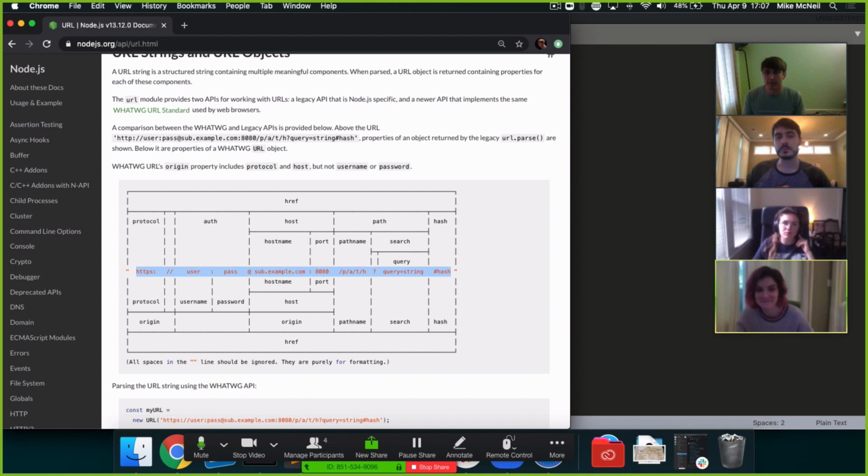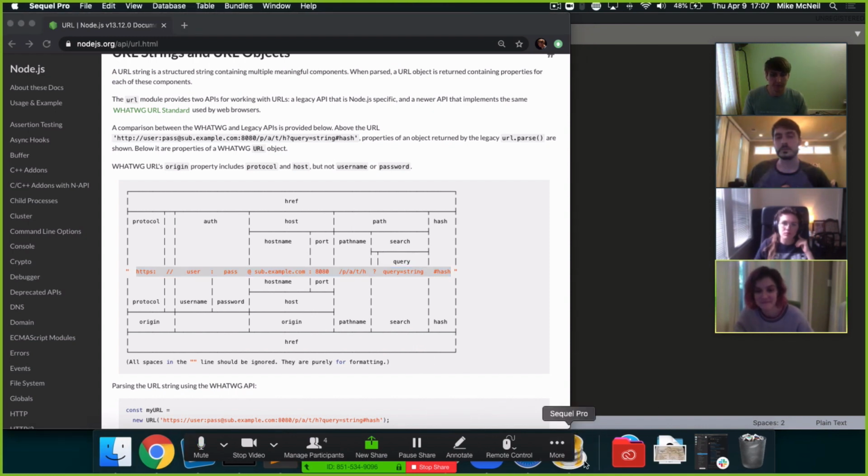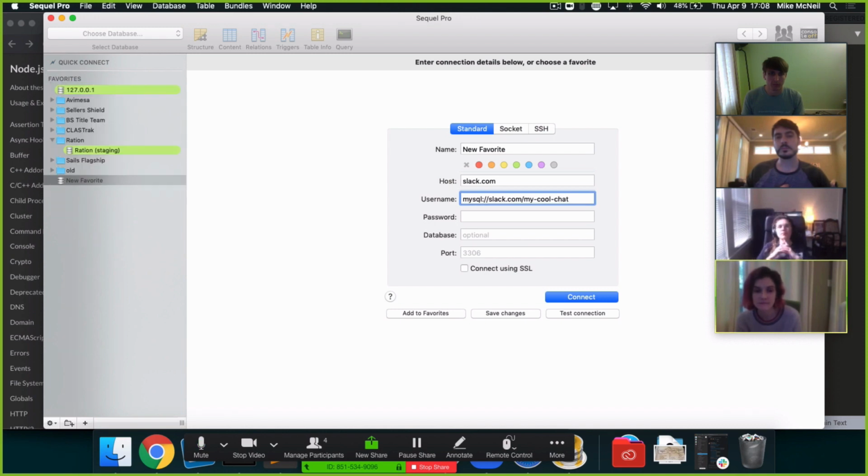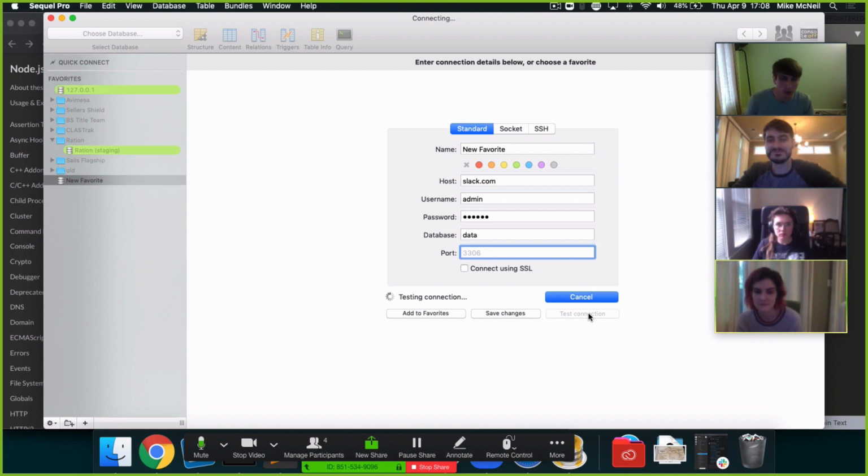But if I was to open up a MySQL client, let's say we want to connect to Slack.com, username admin, password, we'll keep that a secret, won't we? And the database, data. Test connection is not going to work, probably, unless we're very lucky and Slack happens to be running a MySQL database server on their main domain, which hopefully they're not.